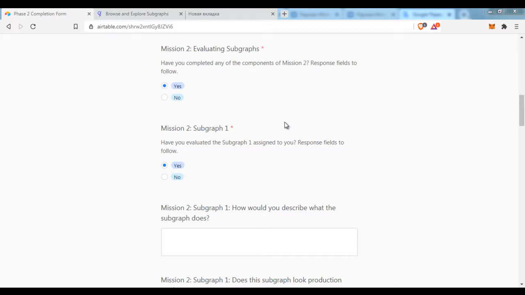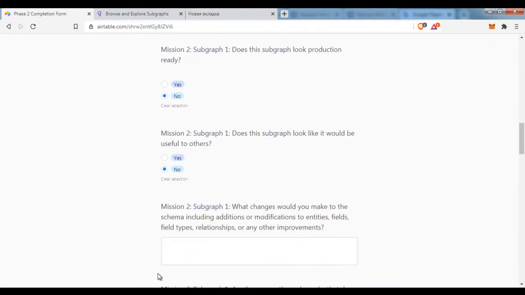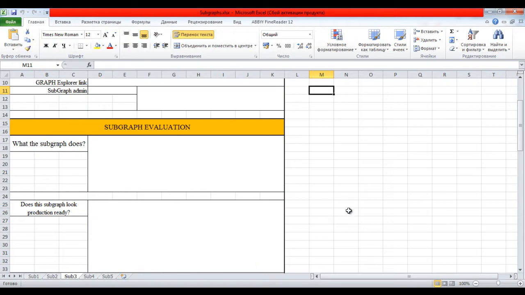Basically, I am making this video for those who do not consider themselves IT specialists and are not very versed in programming. In order to complete the task of mission 2, we need to analyze 5 subgraphs and answer several questions for each of them. In order to make it easier to answer questions, not to get confused and to have the necessary information at hand, I created a separate document.